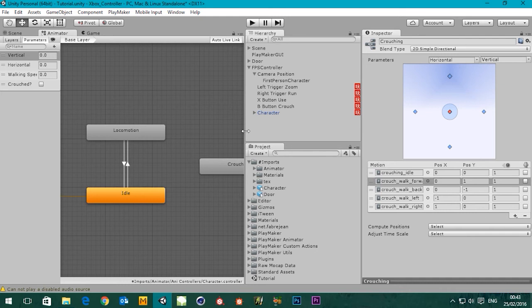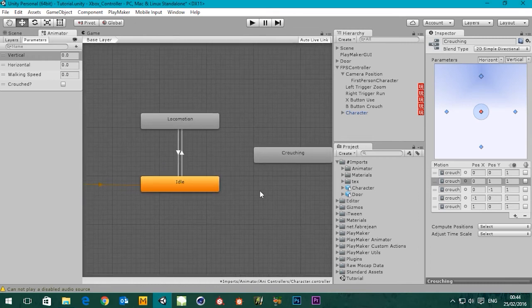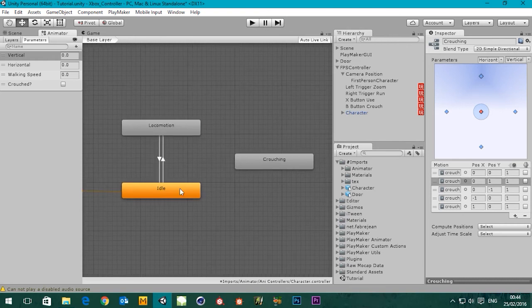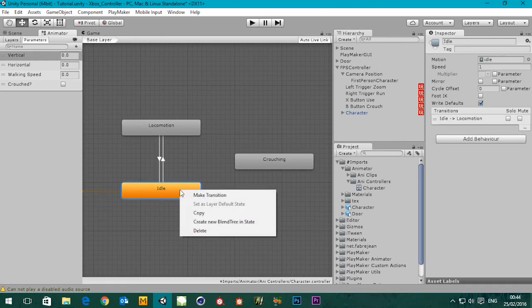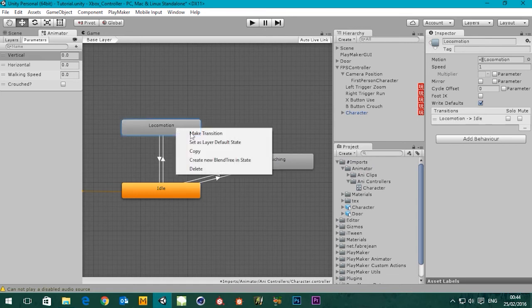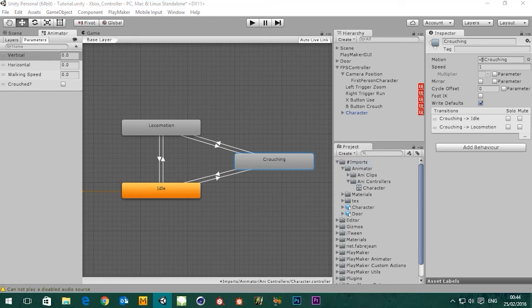Now we need a way for us to go from our states to crouching, so we're going to need some transitions. Now you can crouch from an idle position or a locomotion position. So we're going to need to right click on our idle, make transition, and go to crouching. Then we're going to need to right click on crouching and make transition back to idle. And we're going to have to do the same for locomotion to crouching and from crouching to locomotion.